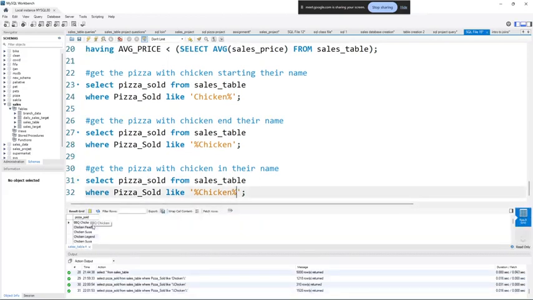So can you see? Barbecue chicken, chicken feast, chicken leg, everything is there now. So that is the meaning of percentage. So if I tell you to bring out all the states in Nigeria starting from L, when you want to put your percentage, you say where states like L, you write that L, then you put percentage in front. So far the state is starting from L. I hope you understand now.